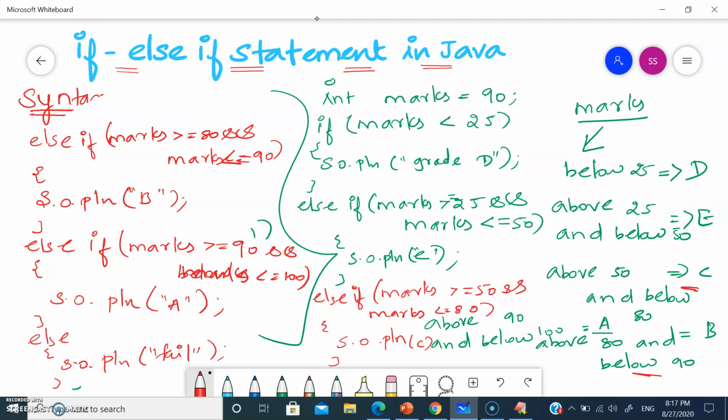Okay. So now the marks what we have given is 90, right? Now it is going to check one by one condition. So consider the marks is 90. 90 is less than 25? No, here the condition failed. So it goes for the next else if condition. 90 is greater than or equal to 25? Yes. And operator, 90 is less than or equal to 50? No. So here the else if condition also failed.